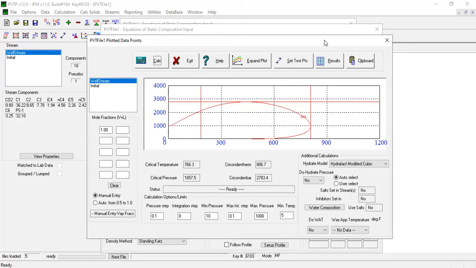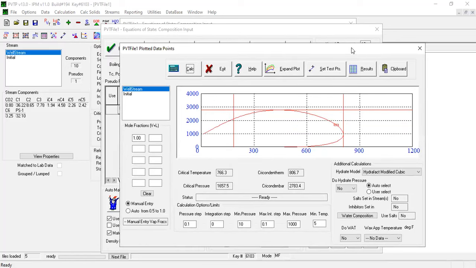Okay, so based on the current progress that we've made, this is the phase envelope. You see the critical temperature, critical pressure, this one, cricondentherm, cricondenbar. We are still in well stream. All right. So from here we can click this one.